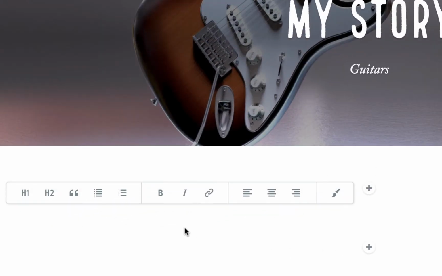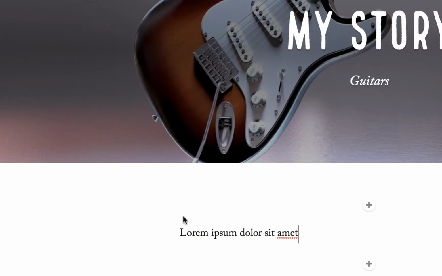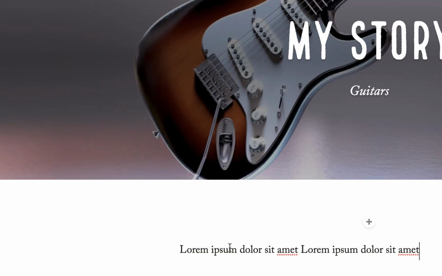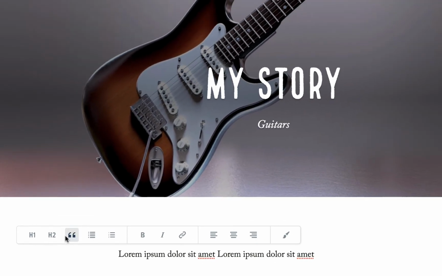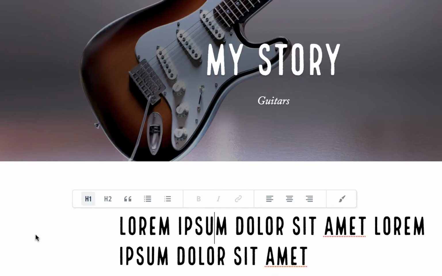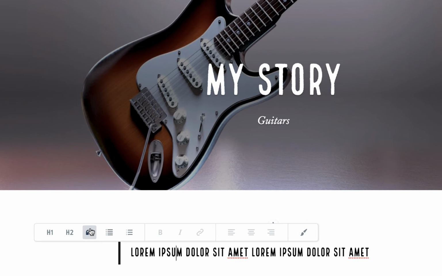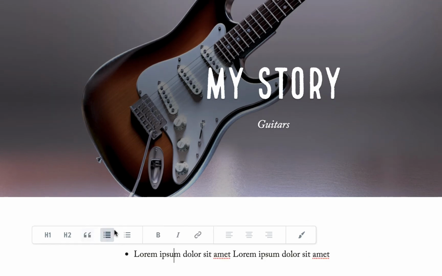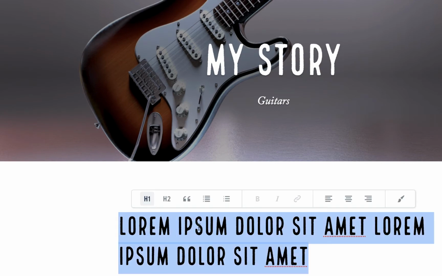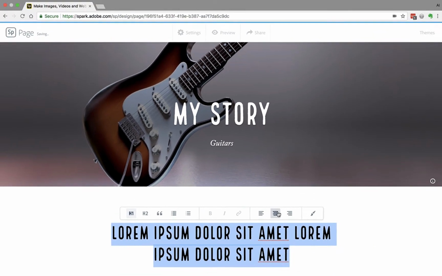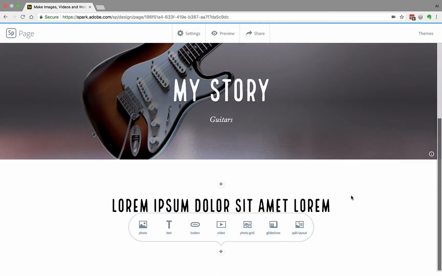I'm going to copy and paste just some dummy text in this example. Click H1 to make the text large, H2 to make it smaller. You can make it a block quote if you are quoting someone, or bullet points, or a numbered list. I'm going to choose H1 and then center justify. Scroll down to reveal the menu and create the next page.